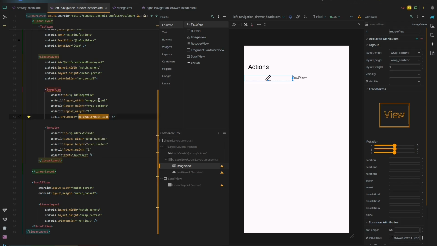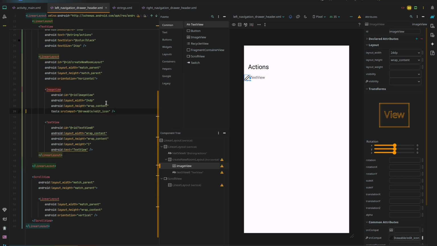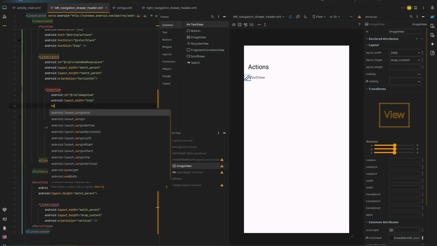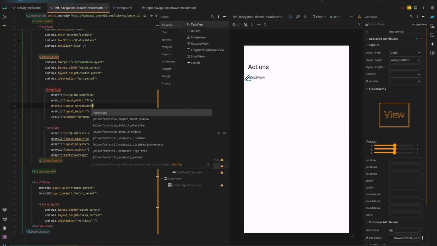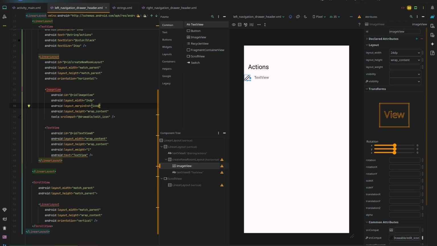After that, I need to specify the width to be 24 dp. After that, remove this layout weight, we don't need it. And here, let's add margin end to separate the icon from the text. Here I'll choose 16 dp, it's fine. So as you can see, here the icon is touching the side of the screen.